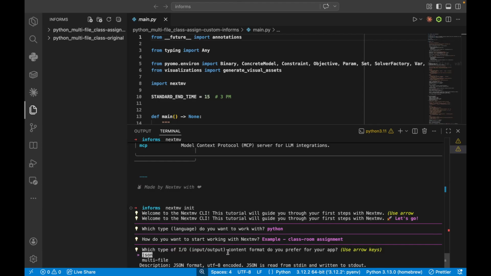And for which type of I/O content do we prefer? Today we're going to go multi-file. We have two content types supported. JSON is really just a single JSON in out. Multi-file is much more flexible, allows you to do more than one file and mixes of file types like CSV, Excel, JSON, and so on.